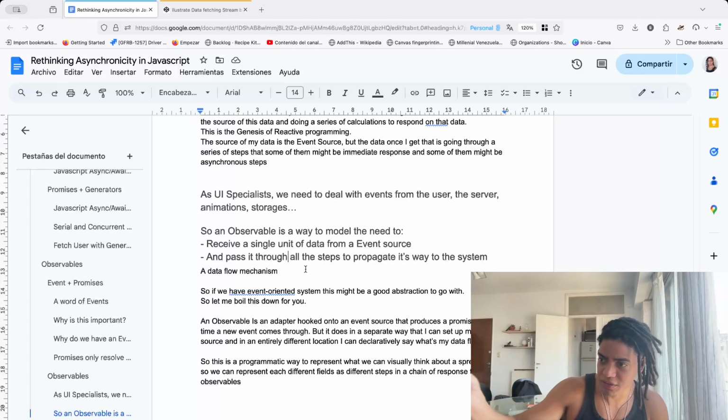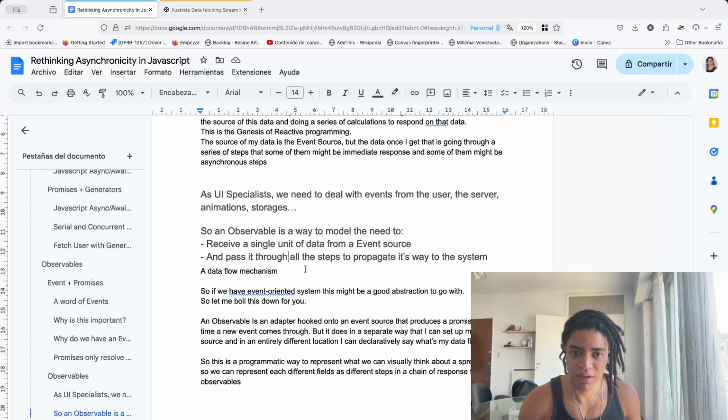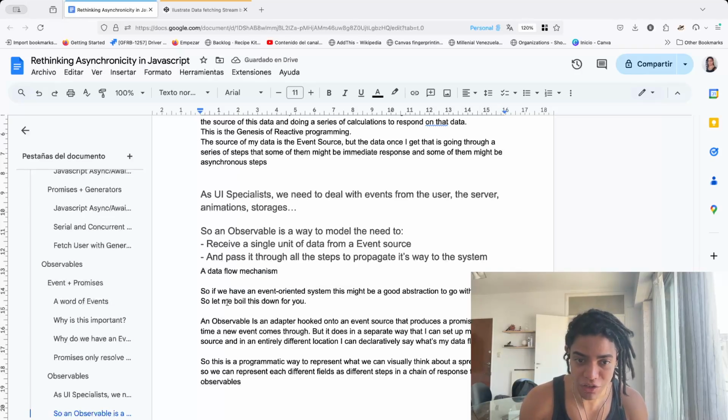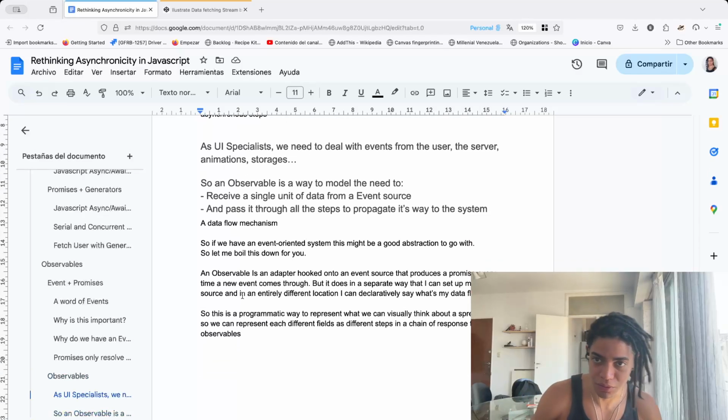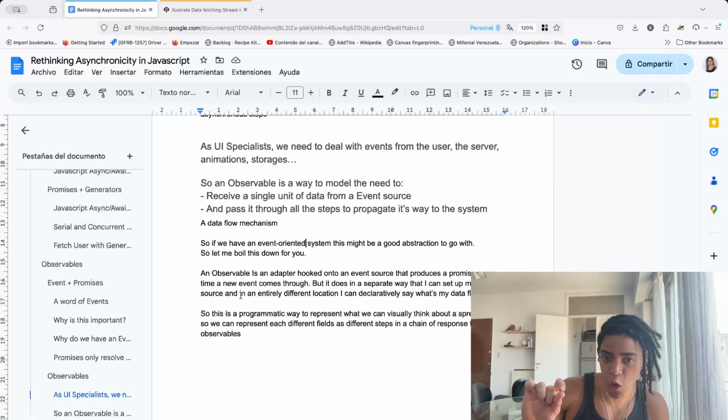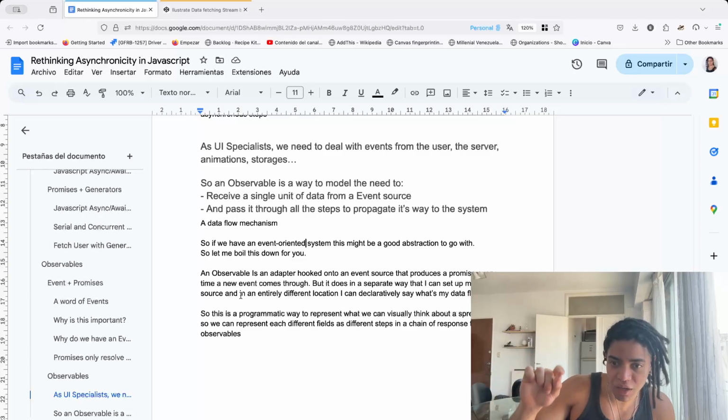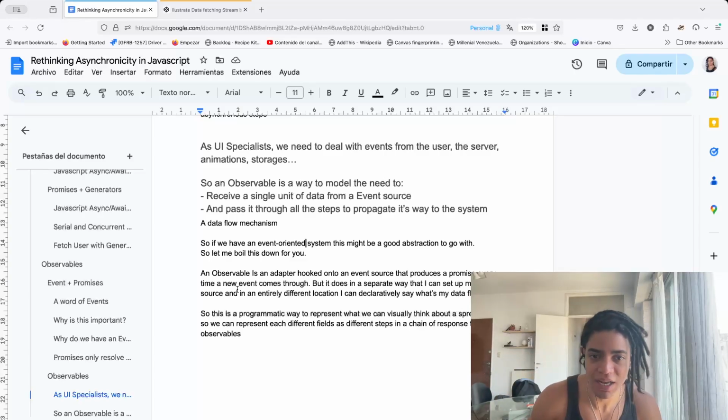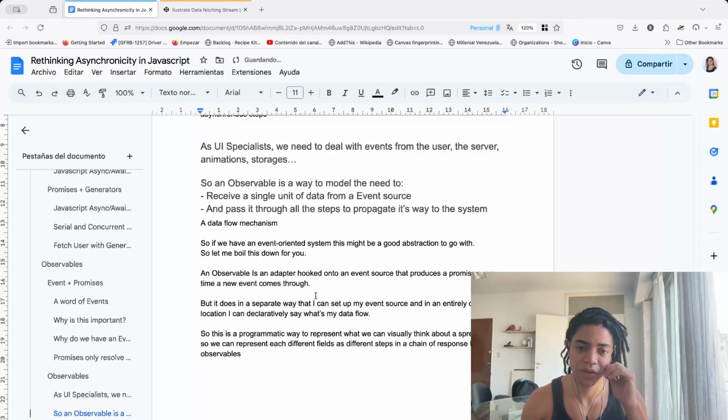That's the need here. How can we get a single unit of data from an event source and pass it through all of these steps and propagate its way through the system? If we have an event-oriented system, this might be a good abstraction to go with. So let me boil it down for you. An observable is an adapter hooked into an event source that produces a promise every single time a new event comes through. I think this is quite interesting to think about.